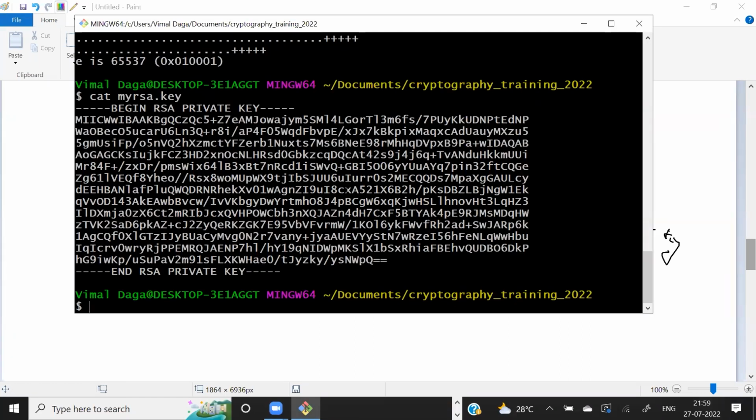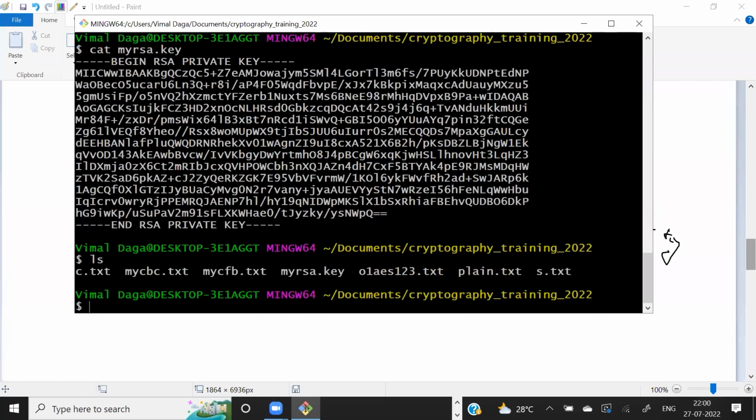Now from this private key, you can generate a public key. Public key can't be generated directly. If you want to generate the public key, you have to first create a private key, which I already created here.